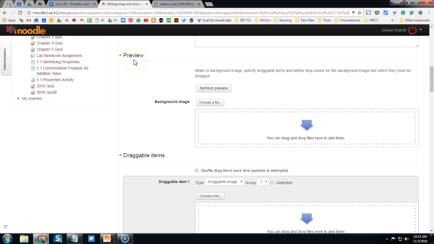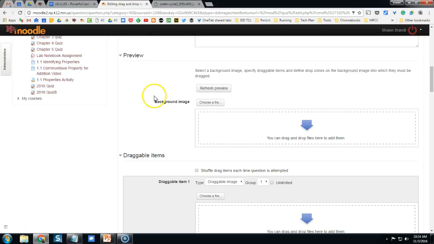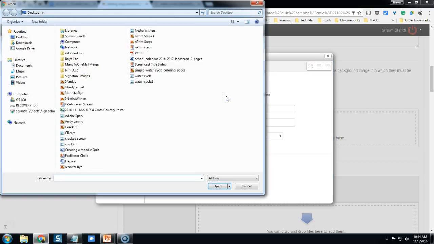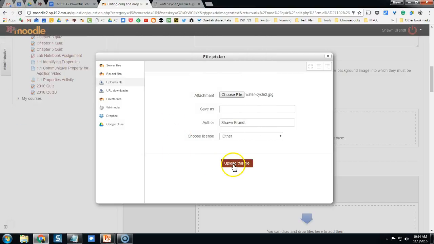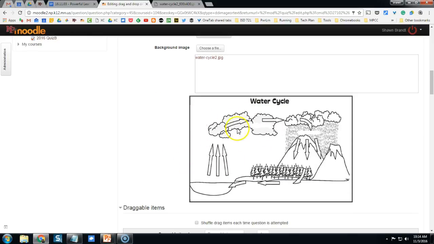So in the preview section, the first thing I need to do is upload the diagram that I'm going to have students label. In this case, I just did a Google search for a blank water cycle image. I've downloaded that. And now over here on my Moodle quiz, I'm just going to say choose a file. I'm going to upload a file and then choose the file button. And I've saved it to my desktop, so I got water cycle, and I'll click open. Now I'll upload the file, and you can see that image is uploaded to this question.